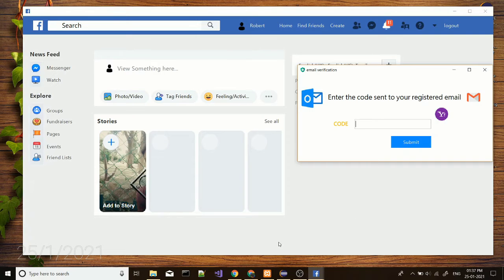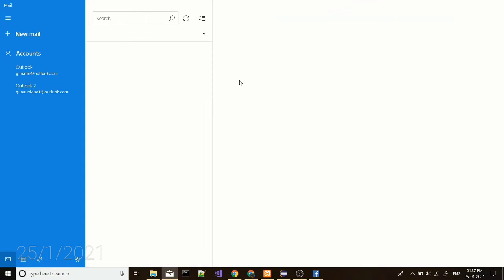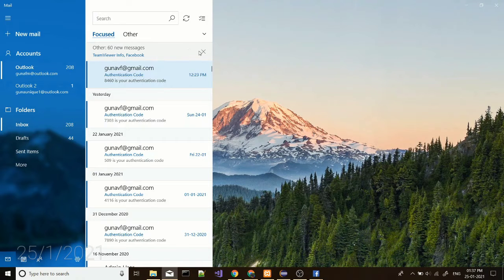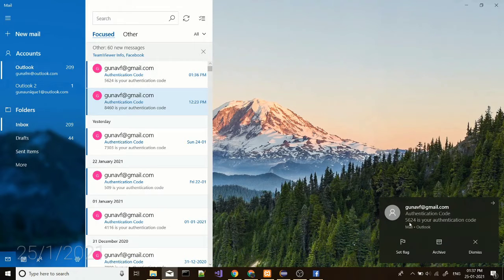Okay, now it will send to my email. So when I open my email, I think I can see this. Once I reload this, it will show. Okay, it shows the time 1:36, which is the current time, and I also received the notification. So 5624 is my code.